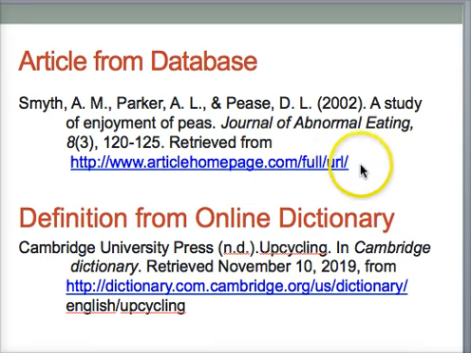For definitions, you might want to look up a term or include a definition in your essay or in your summary. That way you put the publisher, so in this case it was from Cambridge Dictionary, and the publisher is Cambridge University Press. Usually for a dictionary there's no author, so you can go with the publisher. So here you list the publisher, Cambridge University Press.